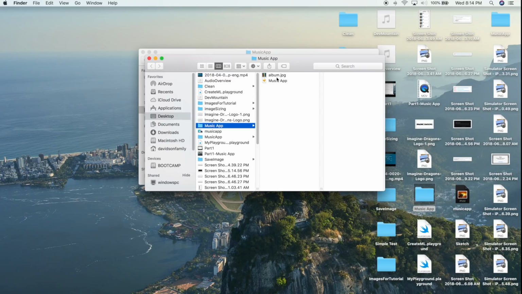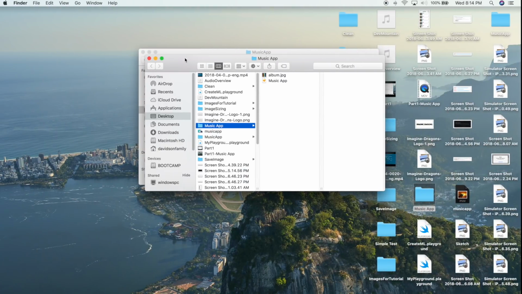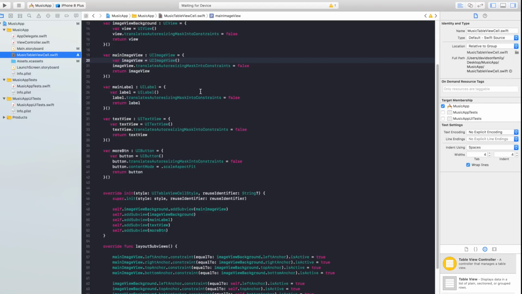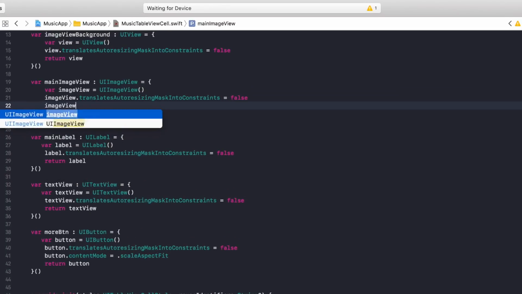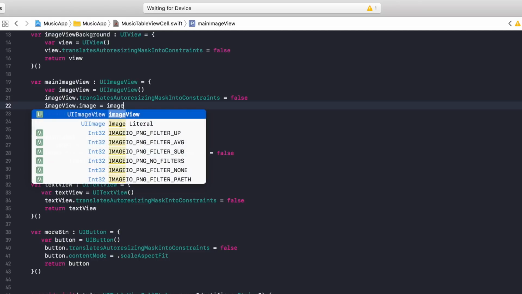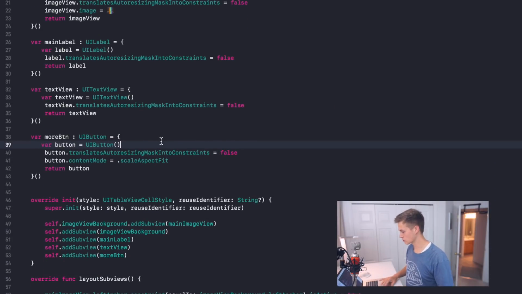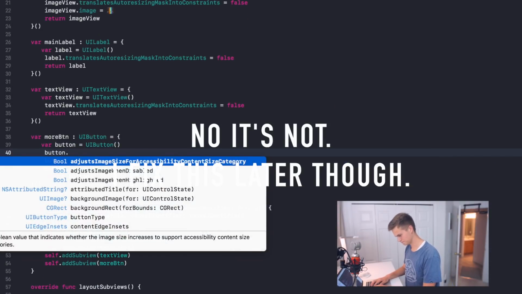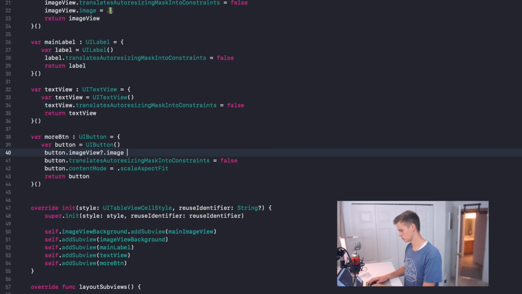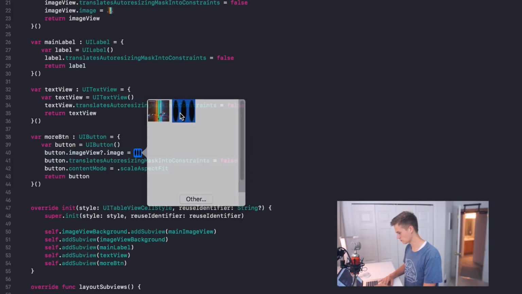But we do want to go into this and grab our album art, put that into our assets, and that's pretty much it. Okay, so now we want to go into our MusicTableViewCell.swift. Okay, so for our image view, I'm going to go ahead and say imageView.image will be equal to, and I believe we have our background. Let's just type in image literal. That should bring up our options. There we go. So the same is also true for our button. So we say button.imageView.image will be equal to, let's go ahead and put in our image literal. This time we'll select the more button.